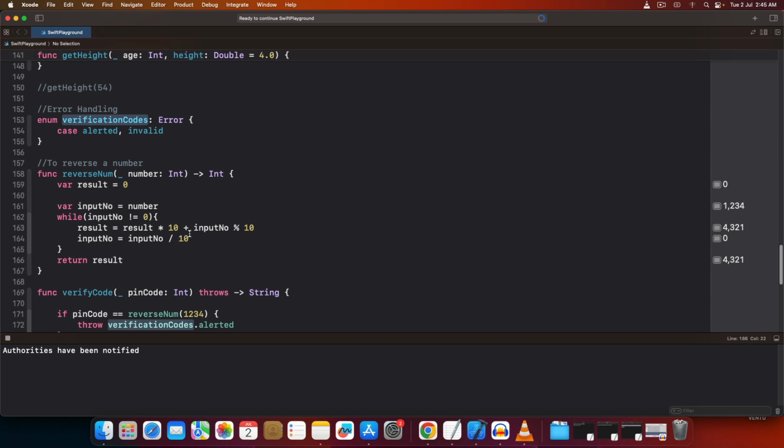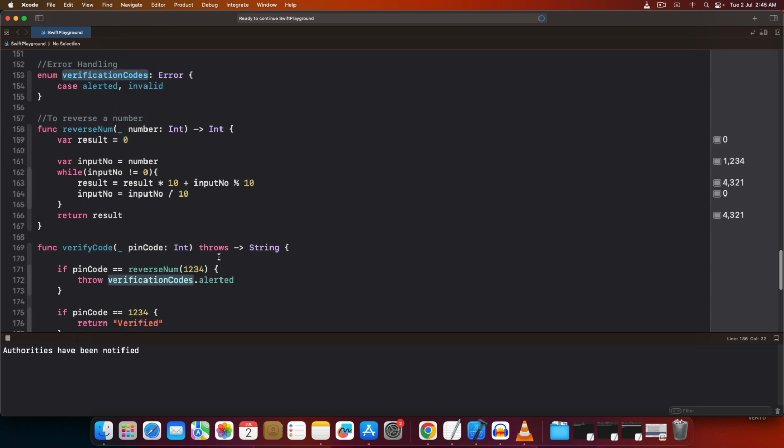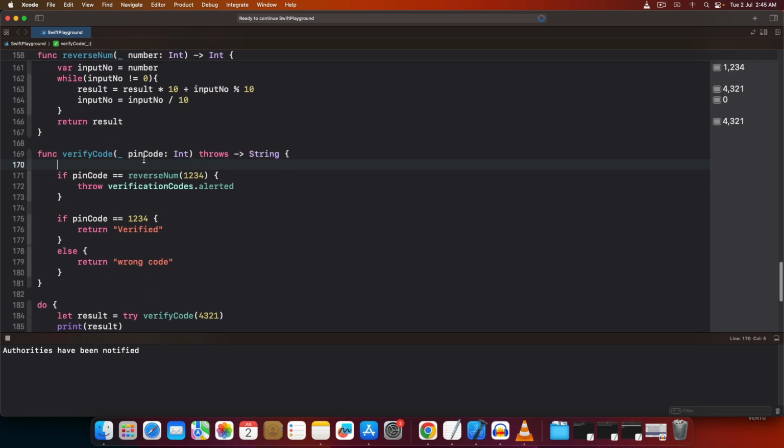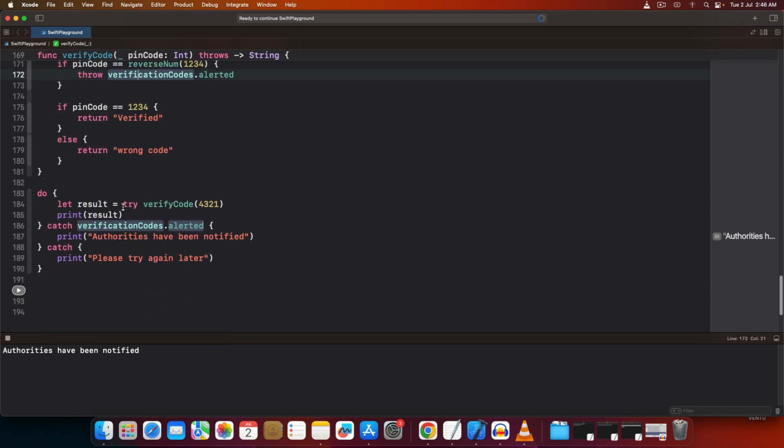You just need to have an enumerated type containing all the errors, and then simply start throwing the errors from the function. If you identify a condition that is supposed to throw an error, throw that error, and while calling that function, use a do try catch paradigm. This will catch the error, and if it is this error, you can just say authorities.